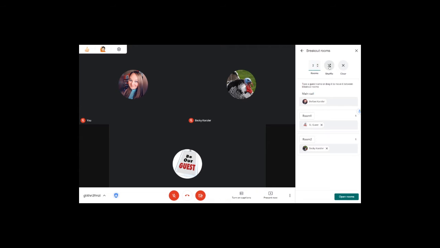So we have shuffle. If you don't mind having a randomized breakout structure, this is fine. I don't particularly like random structure. So quite frequently I will place students in the room I want by dragging and dropping their names around. Then if you want to start from scratch all over again, you can click clear and everybody starts back at the basics.